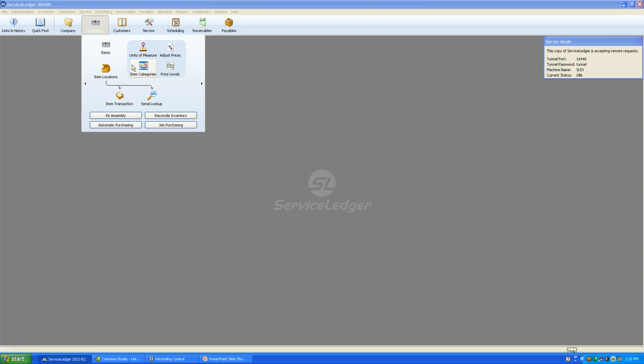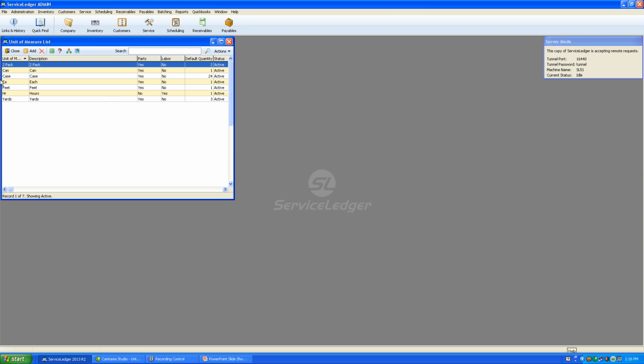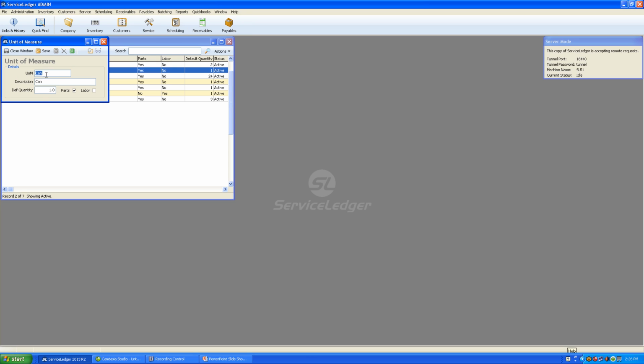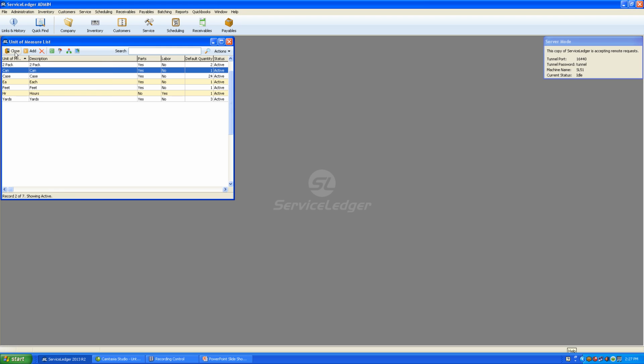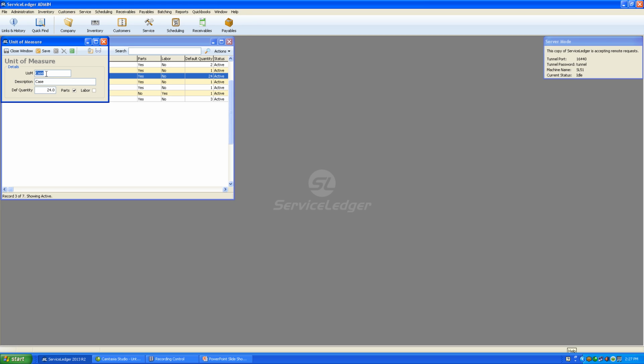So inside of ServiceLedger, on my unit of measure, you're going to see that I have a can. And basically, a can is a unit of 1. That's the base quantity. That's the minimum quantity it can be. But additionally, you're going to see I have a case, and that case has 24 cans. So when I use this unit of measurement, a case is going to equal 24 of whatever my base unit of measure is. And we'll talk more about that in just a second.